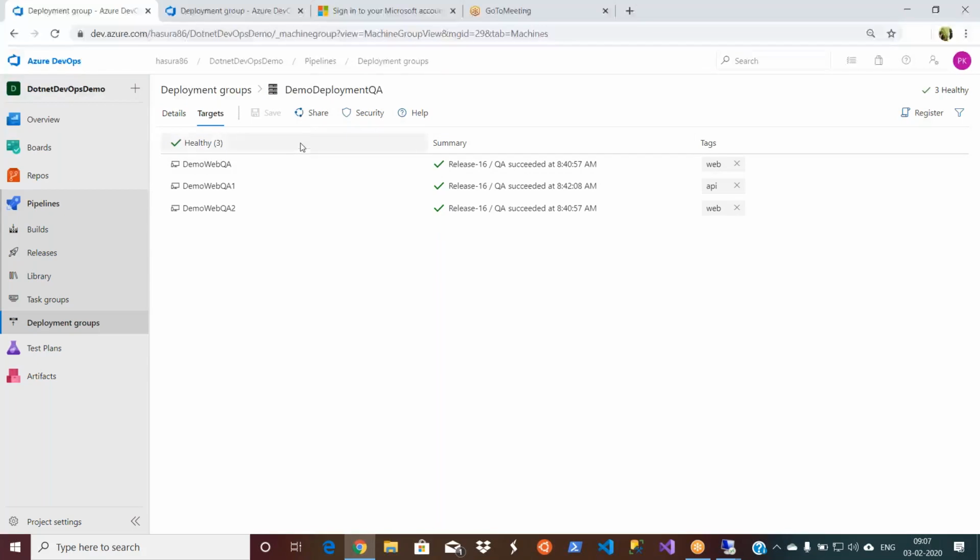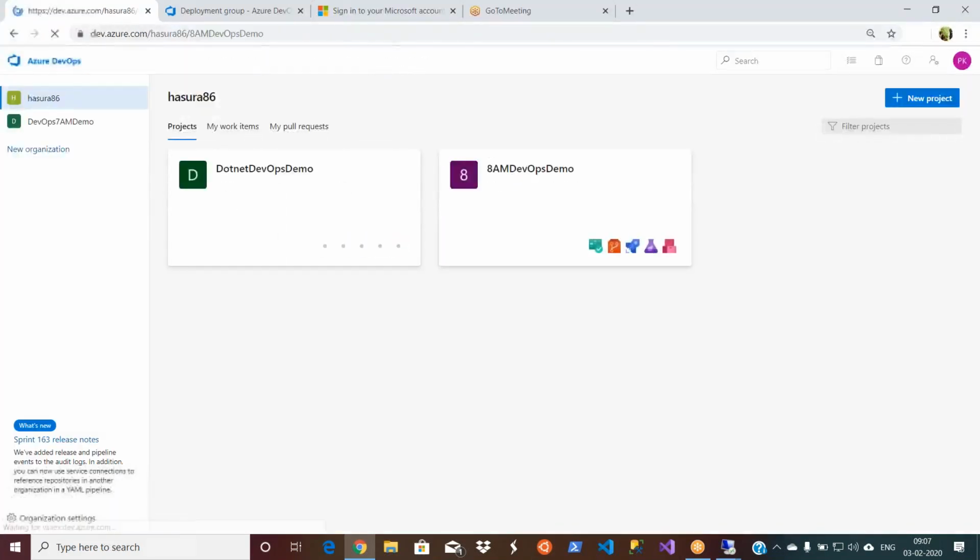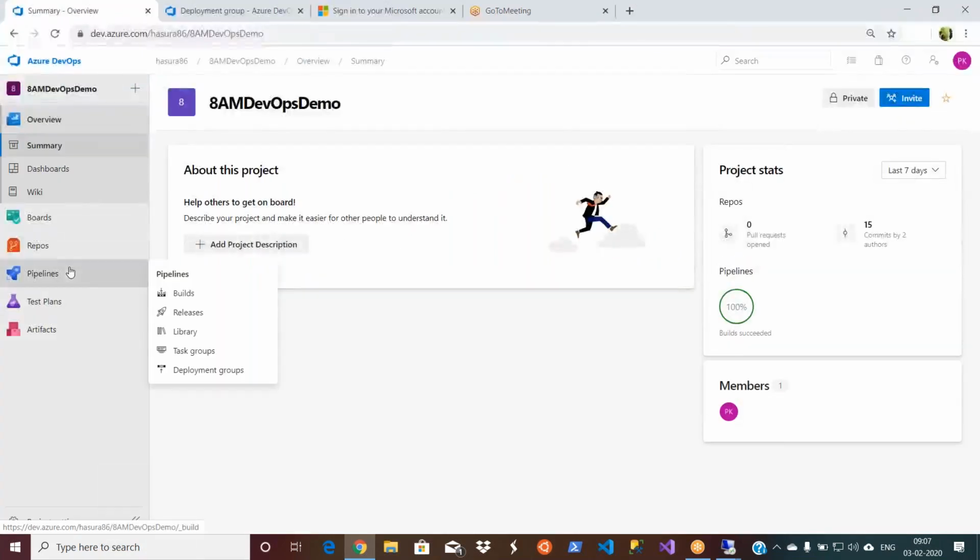Okay, guys, one final thing, the last one. So far, we've been working on the .NET DevOps demo project. There might be other projects as well. When you go and create a release pipeline for that project, this group will not be available. Let us say I go to my other project, 8 a.m. DevOps demo. I don't have anything here. So you go to your release pipeline.